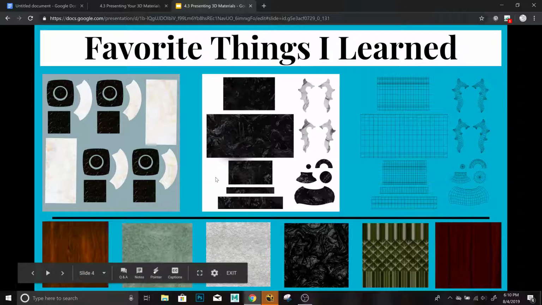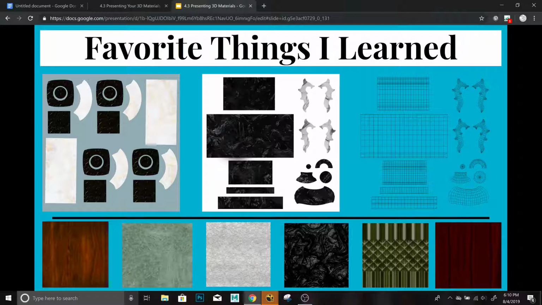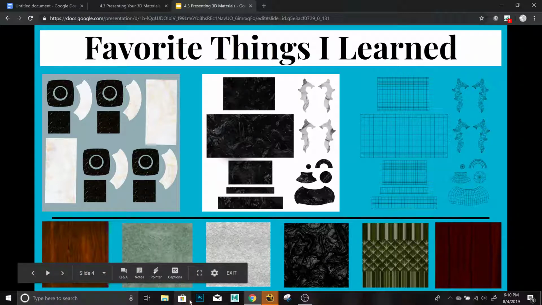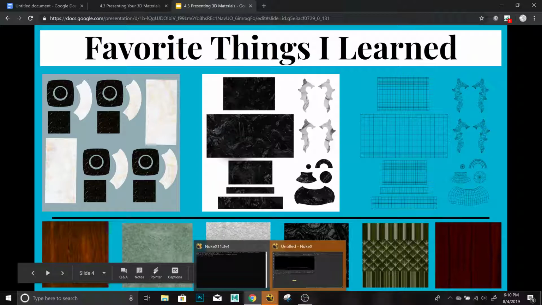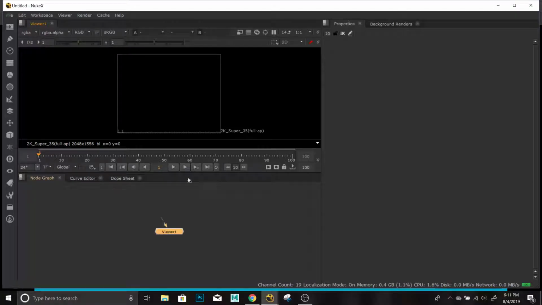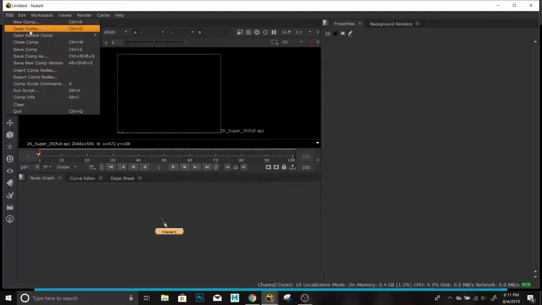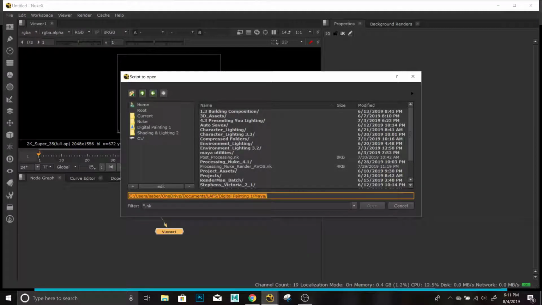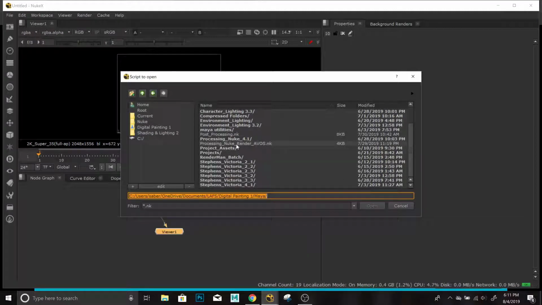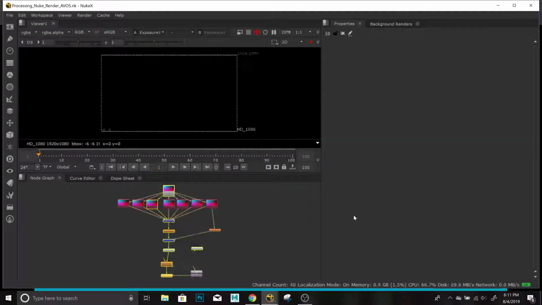We also worked on tileable textures, which was really fun. I worked on making a wood surface, the walls, the balcony, and some other projects that we did in Unity, but making those was really cool. So Nuke is kind of the same way. You still have to open your project. So let's go ahead and open that one.